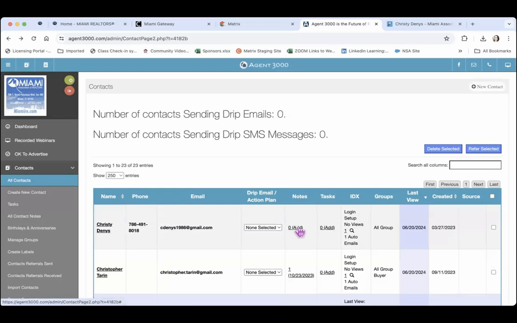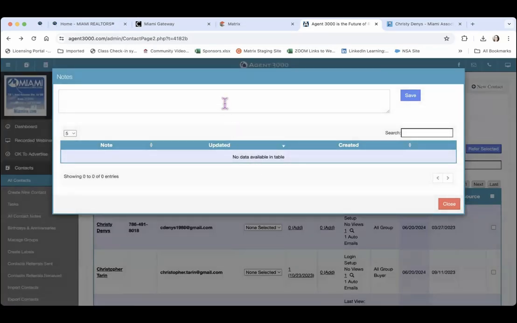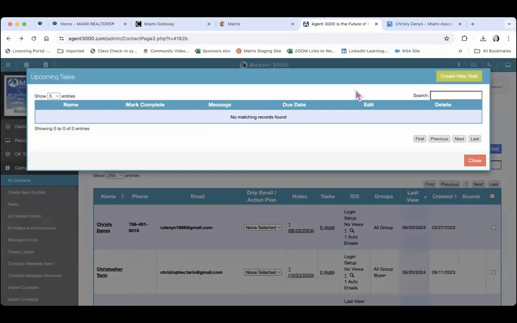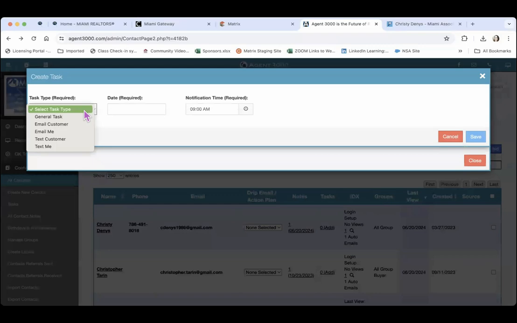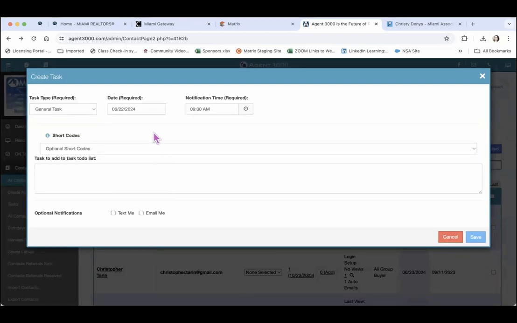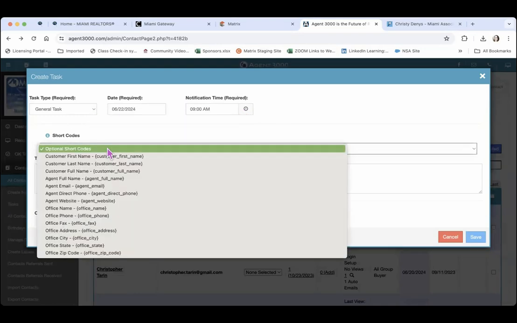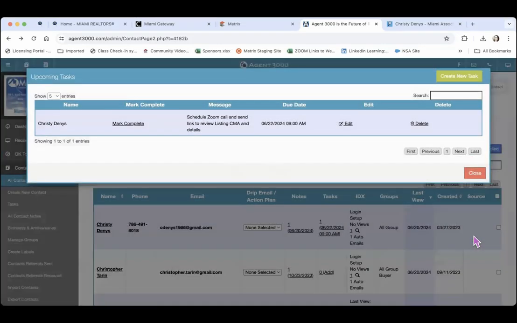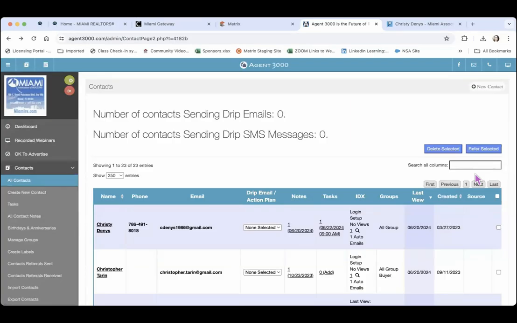Next to that, you have a section that's called notes. So any notes that I have for a particular customer, I can write them in. Save and close. Any of my notes will be available. Any tasks that I have, I can create. So let's say I need a general task. The date will be on the 22nd at 9 a.m. And I can go ahead and put customer's first name. Added my task and I needed to either email me or text me. Since I don't have Twilio, I'm going to go ahead and email myself and save. So I can go ahead and make sure that I'm on top of everything.